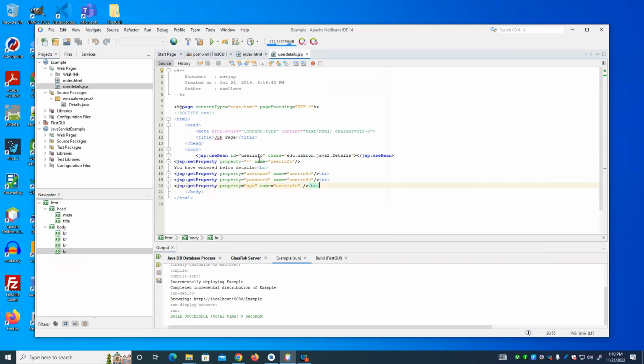A Java bean is a component that you can easily put into a Java page that you can set and get different properties of. In this case, I'm using the bean in this class, edu Java, Java 2 details. This sets the property of the bean, and I want to set all of them. That's what the asterisk means. What that will do is take everything from the form and fill in the appropriate properties in the Java bean.